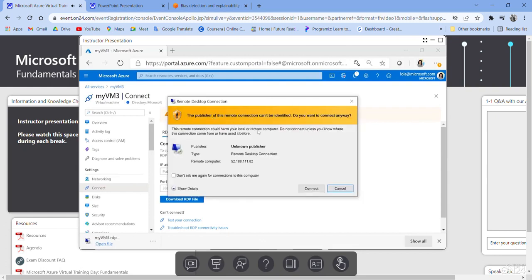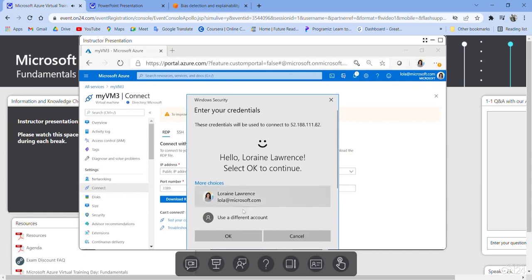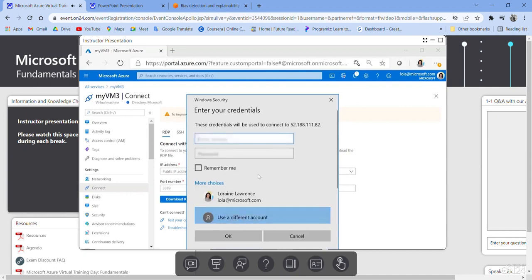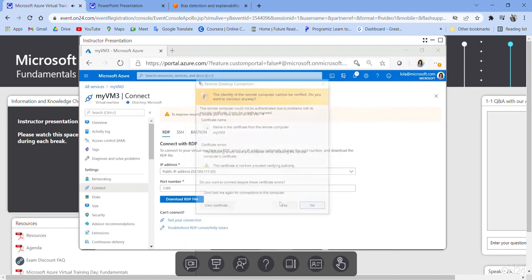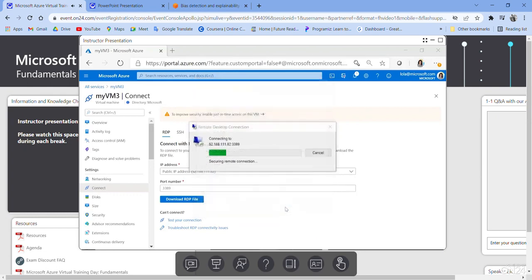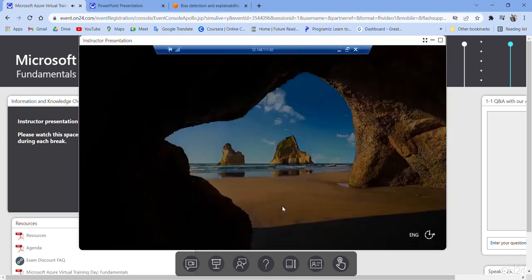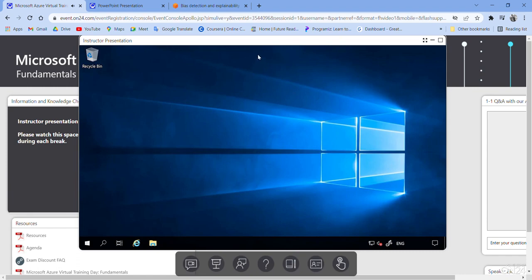Okay, I can't verify the identity of the remote connection. I know it is, it's me, so I'm going to connect. I need to sign in as another user, signing in as a different account. So remember, Azure admin is what I used. Putting in my password. There you go, and I'm going to sign in. So it can't identify the remote computer I'm connecting to. That's okay, I'm going to go ahead. And I'm getting into my virtual machine.